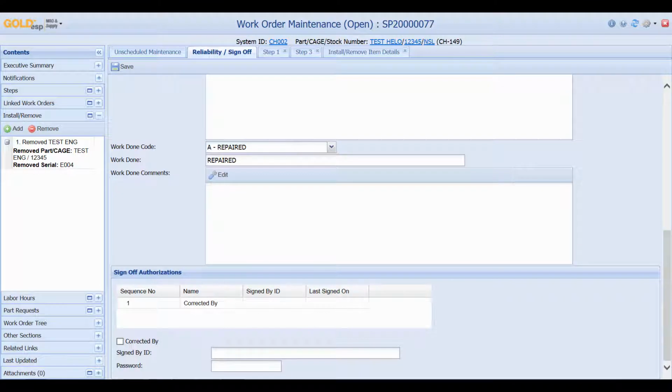I can come down, and at this point I can select my corrected by. The number of sign-off authorizations required will be determined by your business rules. In this particular work order, I just need one signature. I'll put in my username and password. And if my authorizations are correct, I can click on Save, and this work order will be closed.